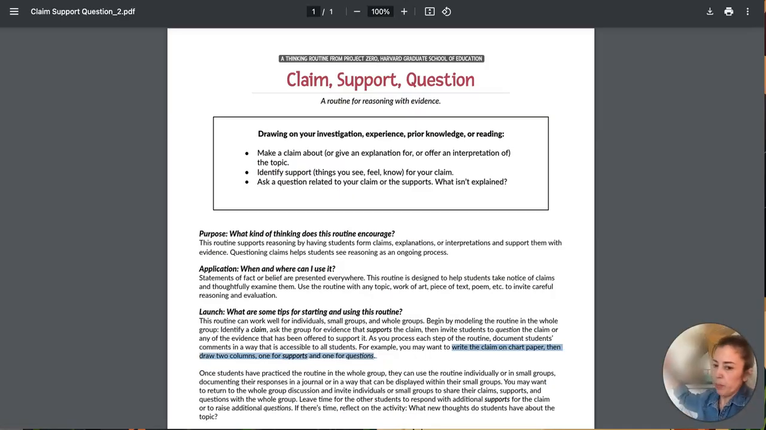I could have multiple stations around the room where students are starting at one and maybe they have one topic or one paragraph of text they're supposed to focus on, and they have to think about what is the claim, what is the support, and then does it seem to match up? Does it seem to work? Honestly, as a former ELA teacher and a former social studies teacher, I can think of so many different ways in which to use this routine.